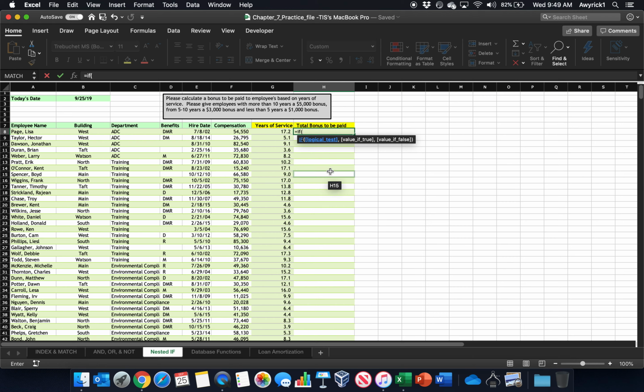So I want to figure out the best way to logically make it fall out. There's a lot of different ways that you can do it. You're either going to start at the top and go down as you go, or you're going to start at the bottom and go up as you go. I recommend starting at the top and going down. It's the way my brain works. So here, I'm going to start with the employees that have been here for 10 years. If their years of service is greater than or equal to 10, what do I want the value if true to be? If they've been here for 10 or more years, they get a $5,000 bonus.